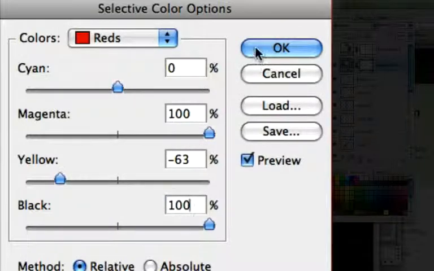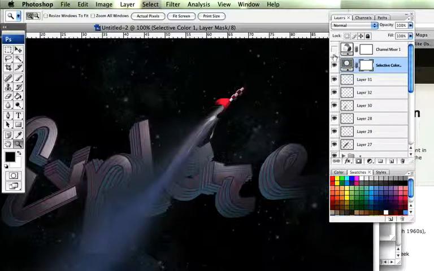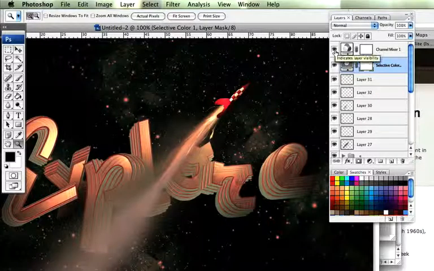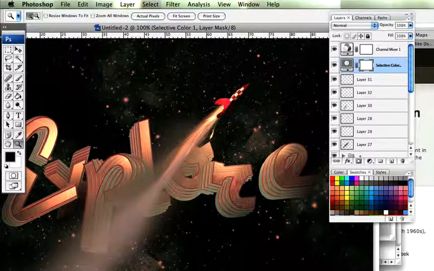Okay, once you've got that, let's have a look at that. Put our channel mixer back on, and that looks pretty good. I'm pretty happy with that. It definitely ties into the colours that we've used in our explore text. It looks like those flames are coming from the rocket itself, and the fade from where it's originally come from looks pretty good as well.